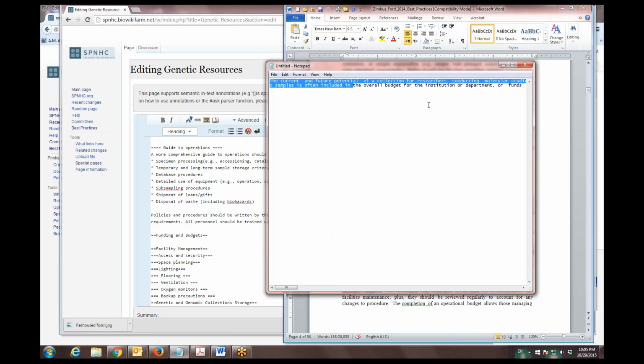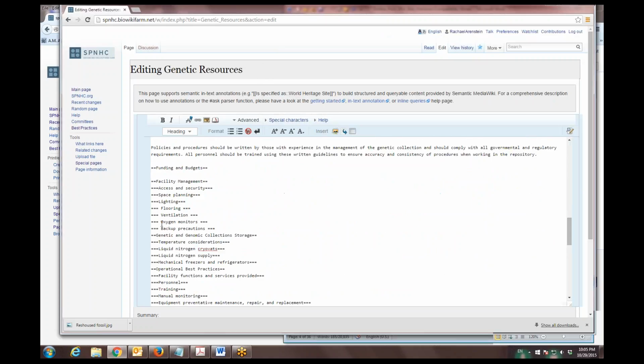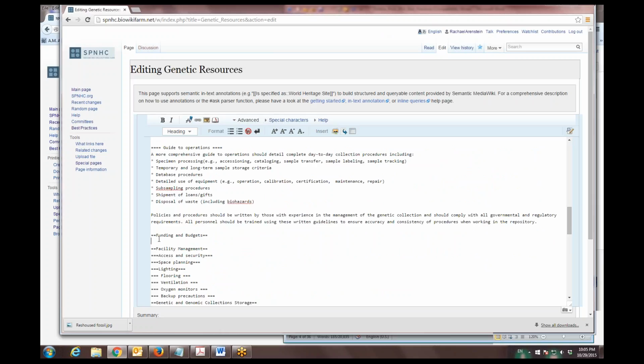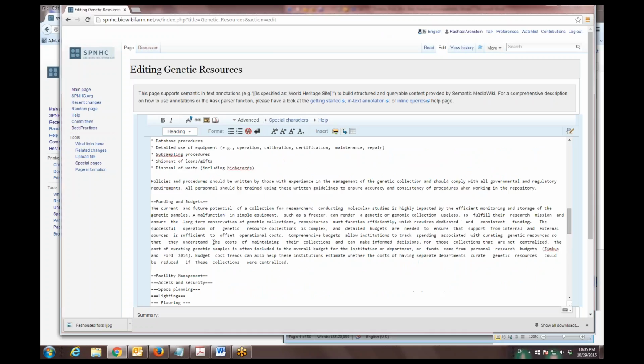So in this case, I put it all in here, and I'm going to lift it again, and now I'm going to pop it into our wiki site. Oops. Okay. Voila. I have just now added a whole chunk of content to this section. Let's play with it a little bit so that you can see what these things do. The current and future potential of a collection for researchers conducting is highly impacted by the efficient monitoring and storage of the general. Okay.